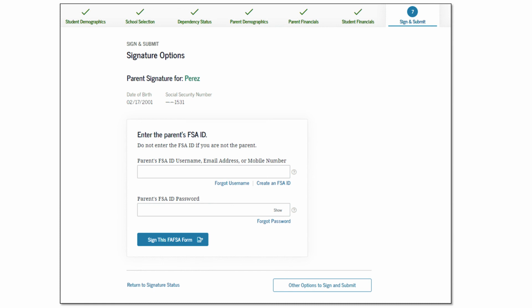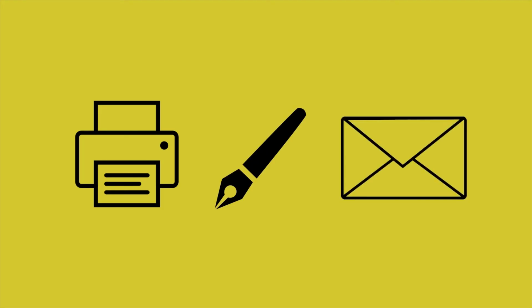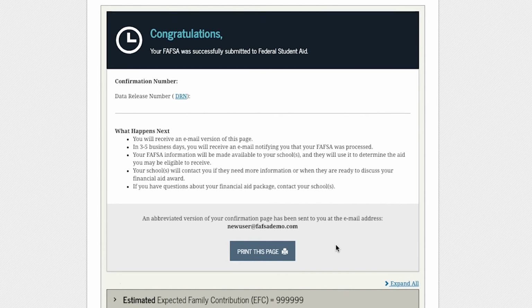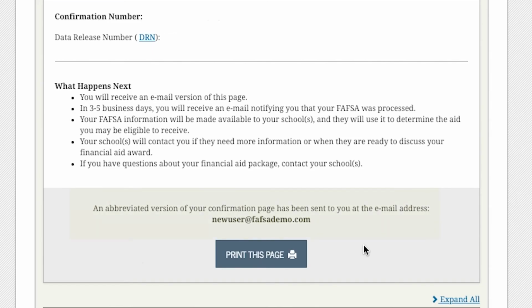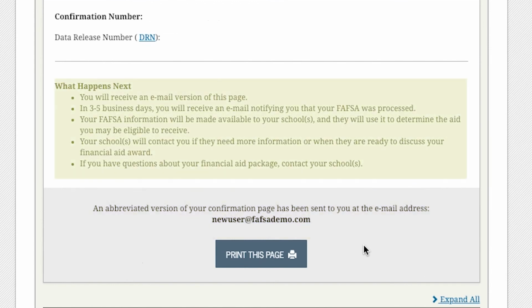By the way, if neither of your parents has a Social Security number, be sure to click on Other Options to sign and submit, and then print, sign, and mail the signature page. Next, you'll receive the confirmation page that will list the colleges selected, the estimated family contribution, the estimated amount of a Pell Grant if eligible, and the eligible amount of a federal direct loan. The confirmation page will be emailed to the address provided in the FAFSA. If you need more information, you can check out the What Happens Next section.